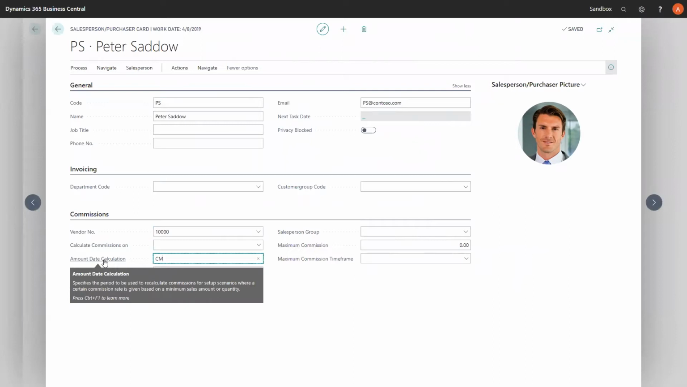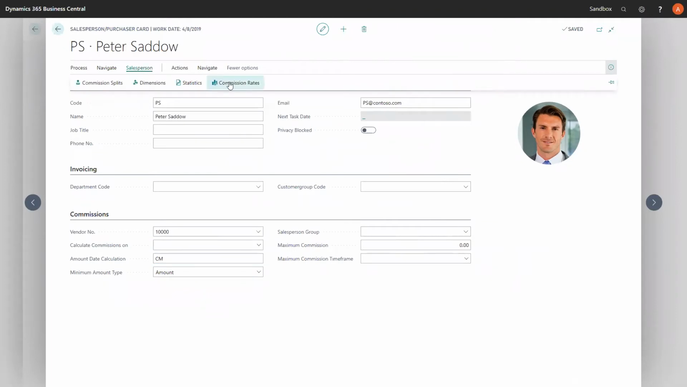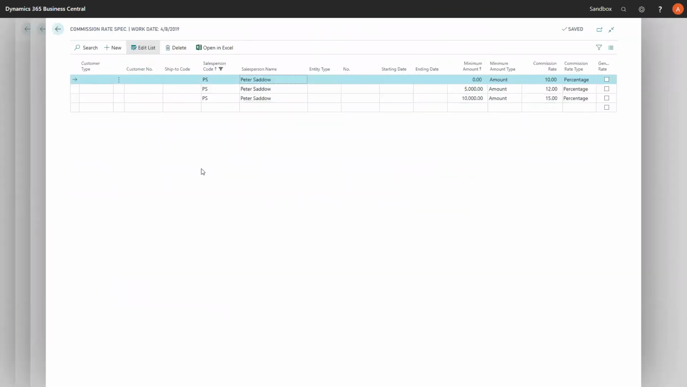Now we will go to the salesperson commission to define the different tiers for the commission rates. In the commission rates, we already defined that Peter's base commission rate is 10%. If he sells more than $5,000 in a month, his commission will be 12%, and if he sells more than $10,000 in a month, his commission will be 15%. The field minimum amount defines the commission tier for this rate.